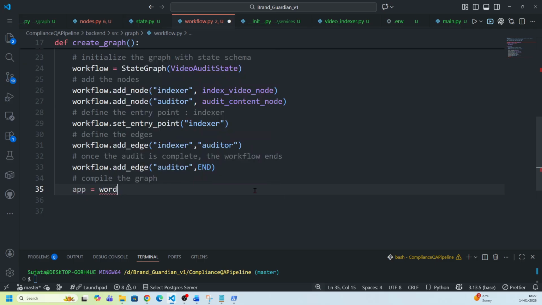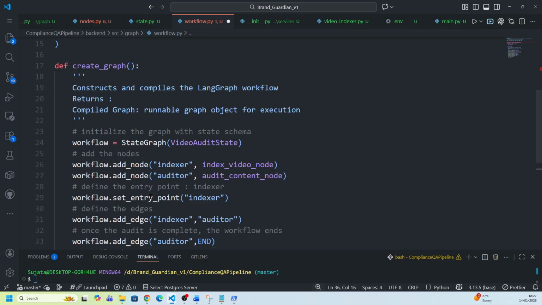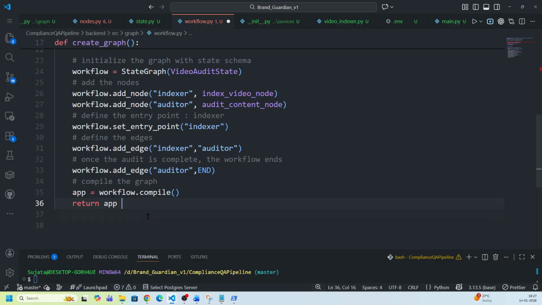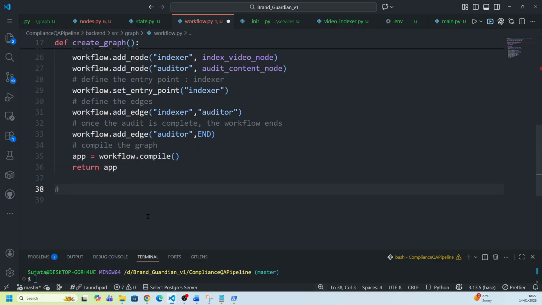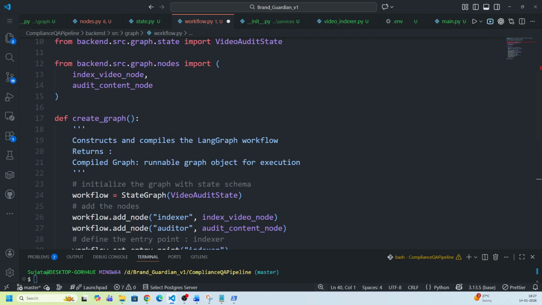Okay, so I'll just say workflow.compile. What this will do is compile the graph, and we'll return the app, which is nothing but the compiled object. Then we'll expose this runnable app, by import or by API, CLI, whatever. So I'm going to call the function that we have created here, invoke this function and store the result in the app variable.